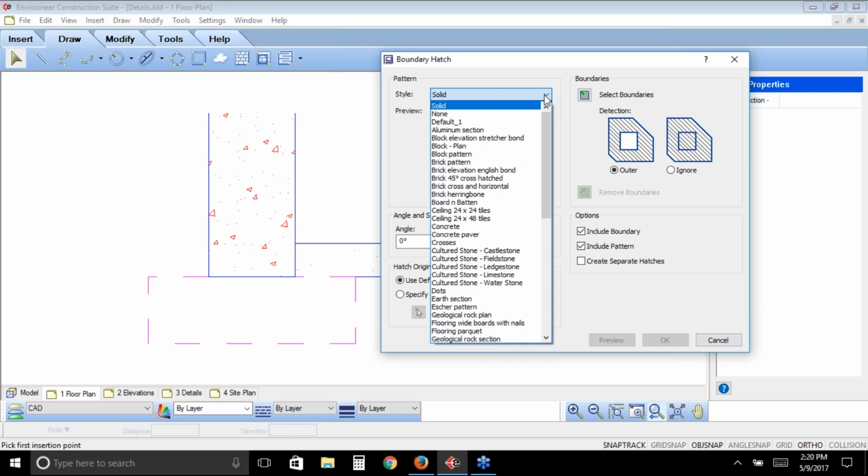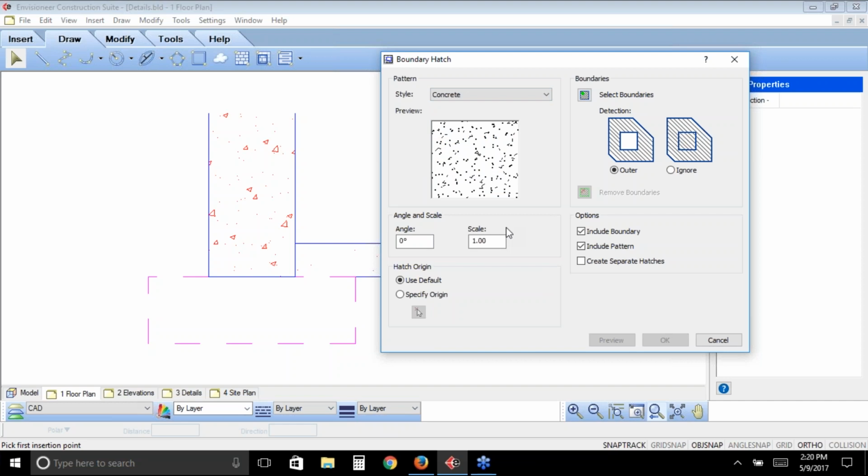What type of style do I want to use? I'm going to go through and use, again, our concrete pattern. These patterns are the same. No matter if I use the boundary hatch or the polygon hatch tool, they're both looking at the same patterns. It's just a different way of putting them in. So this is the same concrete pattern. You can see it's got its scale of 1, and I can scale that up and down if I need to.